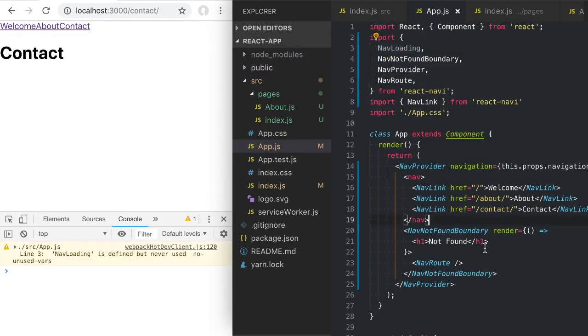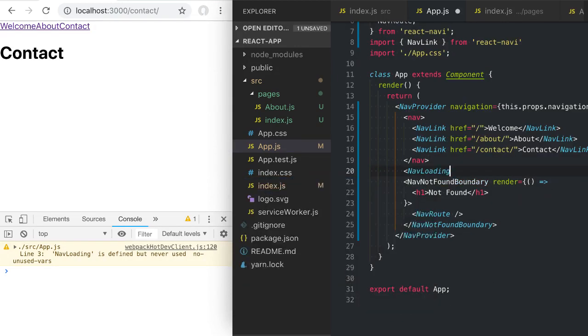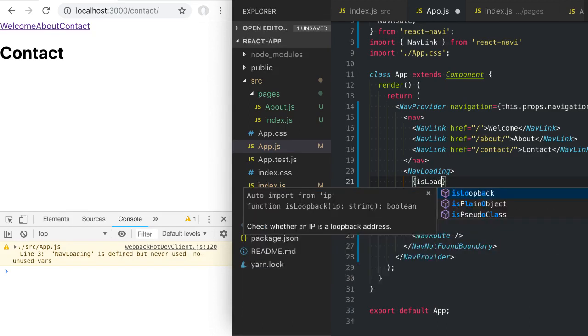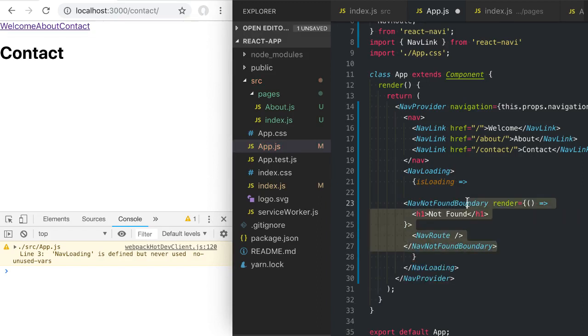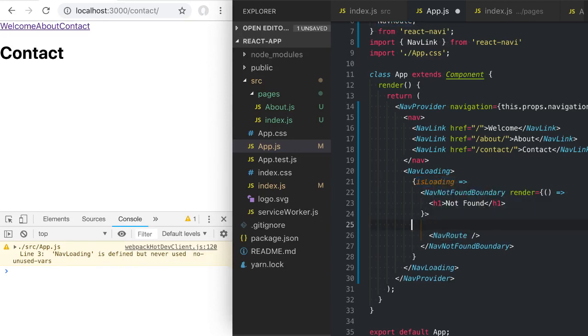And the way that Navi Loading works is it's a little bit like NotFoundBoundary. You just wrap it around your route, and you pass in a render prop, which receives the loading status as a boolean. So let's just copy this in here. And isLoading will be true if Navi is loading the next content, or it'll be false otherwise. So you can visualize that however you'd like.